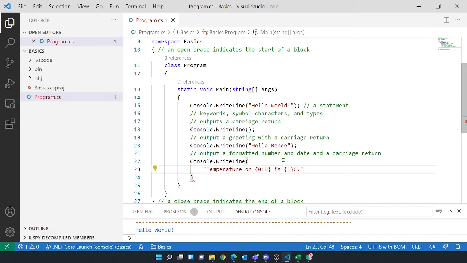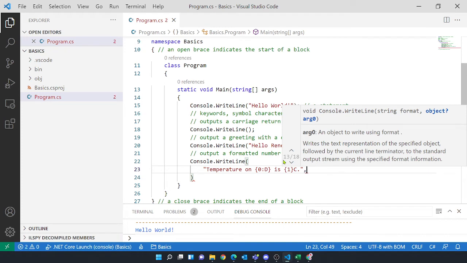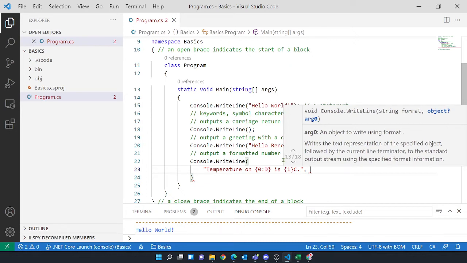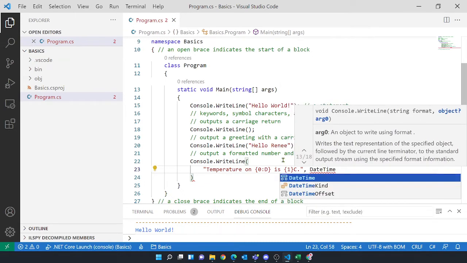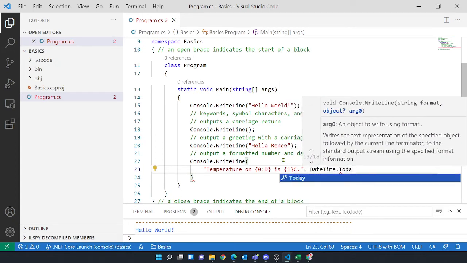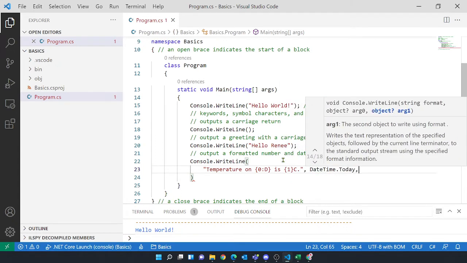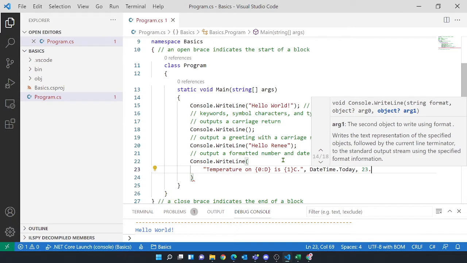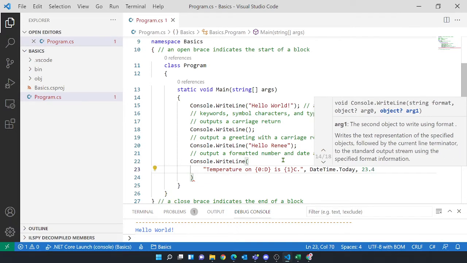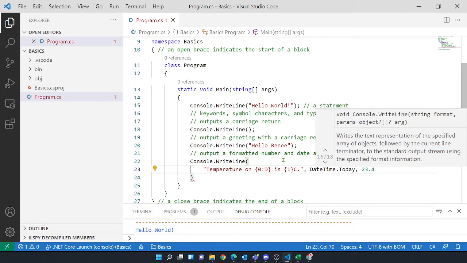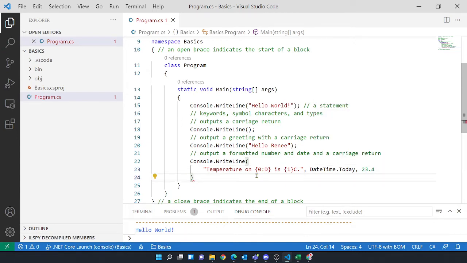Once I do that, I'm going to have a comma, and then I'm going to specify what variables I would like to use to fill in those placeholders. I'd like today's date, which I can specify as datetime.today. I'd like that to be used for that placeholder 0. And then for my temperature in placeholder 1, I think I want the number 23.4. That's it. I'm going to go to my closing parenthesis and put my semicolon to complete that line of code.